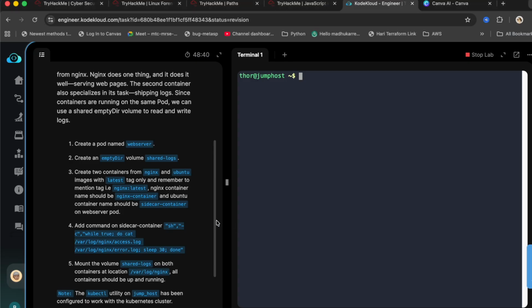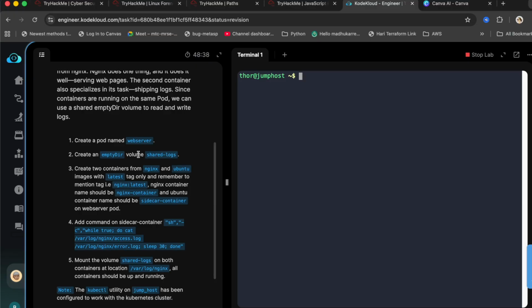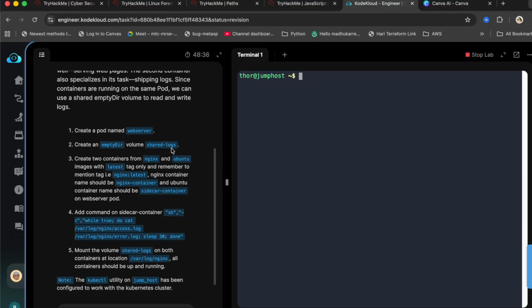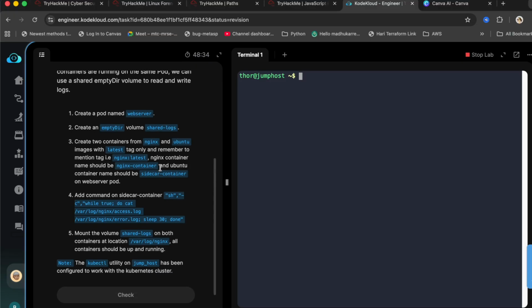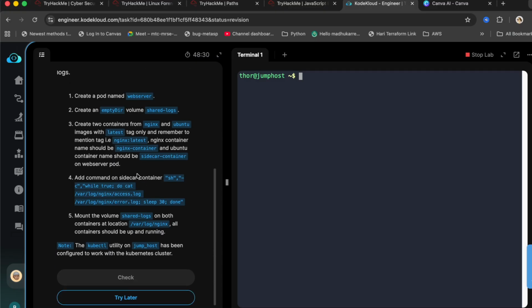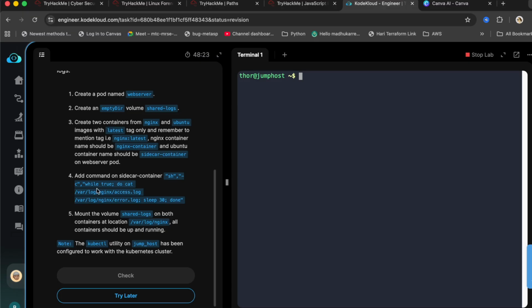If we jump into our task, we need to create a web server pod with shared logs using emptyDir, and we have to use nginx and ubuntu images for these containers. The container names should be nginx-container and sidecar. In the sidecar container we need to run this command, and then mount to this location with the shared logs. So let's jump in.